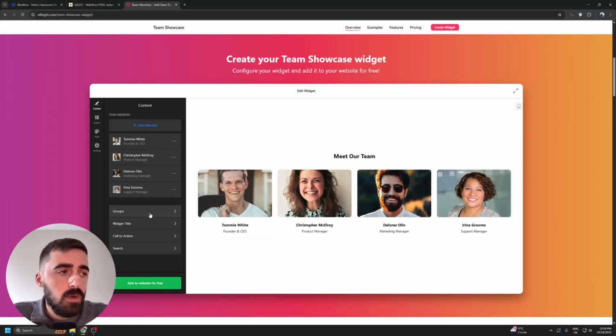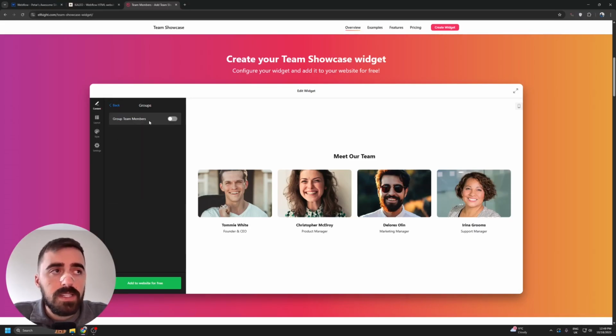Then at the bottom here, you also see groups, widget title, call to action and search. So for example, if you go to groups right here, we can group team members. So for example, you have a HR department, an accounting department, a marketing department. You can group all of these people within their own groups. That way, if somebody's looking at your team members, instead of going for every single one, they can click on the specific department they're interested in, and then they can see all the team members within that department.